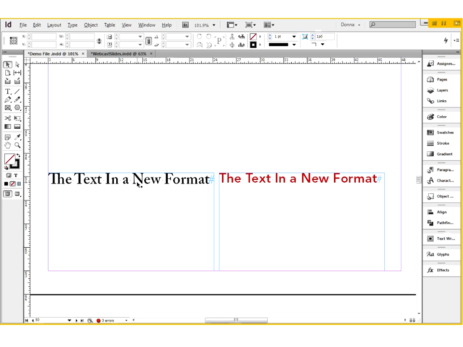When you paste text from anything outside of InDesign, it automatically does this. InDesign does not carry the attributes of other applications in a copy and paste function. But if you're going from one InDesign document to another, or from one page in an InDesign document to another page, this is where this command is going to come in really handy.